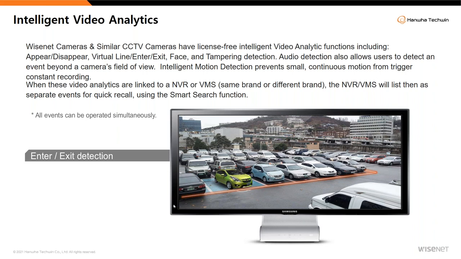So if you have this box, it's called enter or exit detection. That means if anyone crosses the box, then it detects. If someone is still outside, it doesn't matter. If someone is already inside, it does not matter. But if the perimeter of the box is being crossed, if someone cuts the line, then it triggers an alarm. Okay, so that is enter detection.